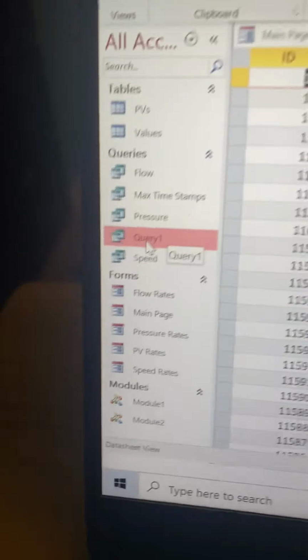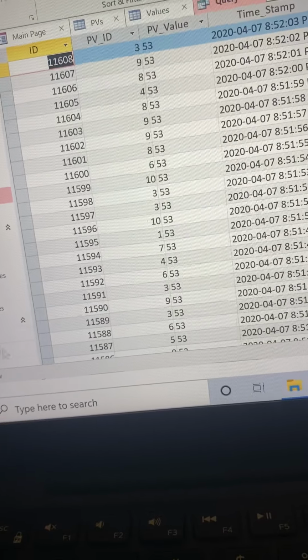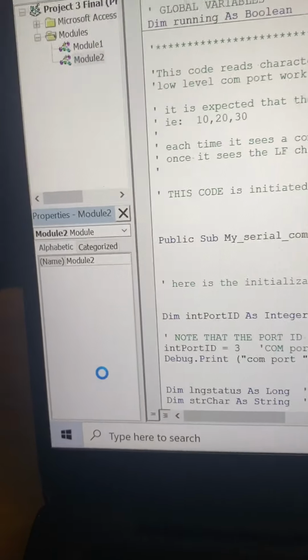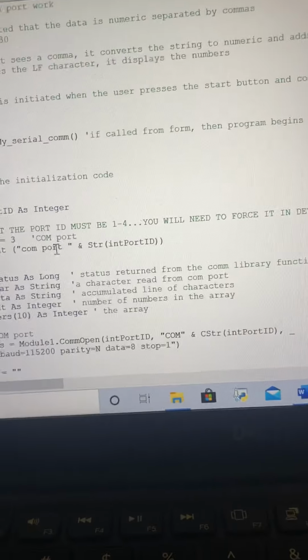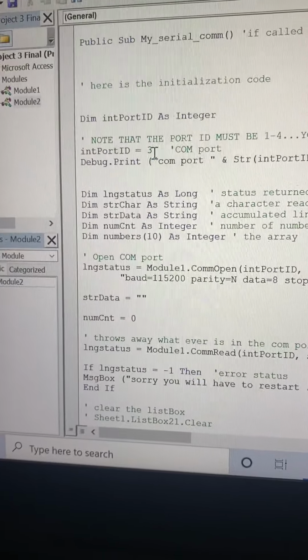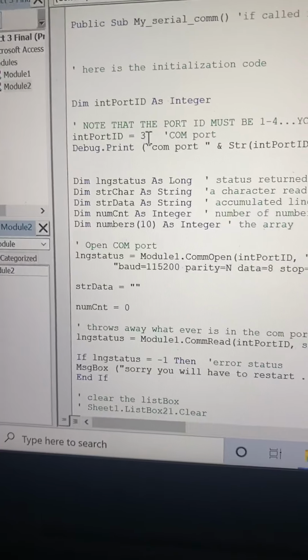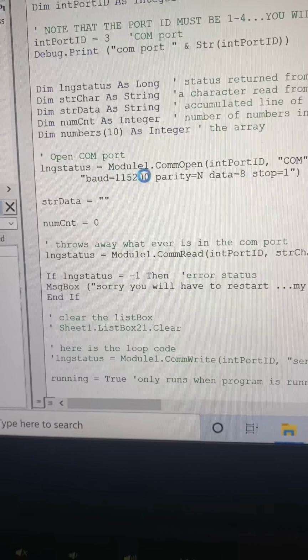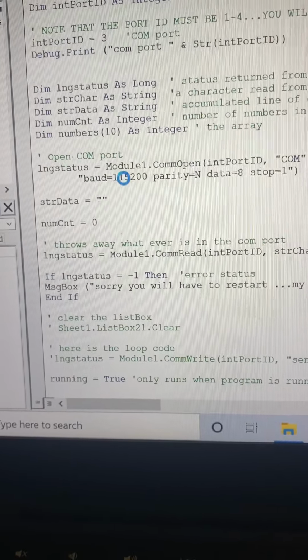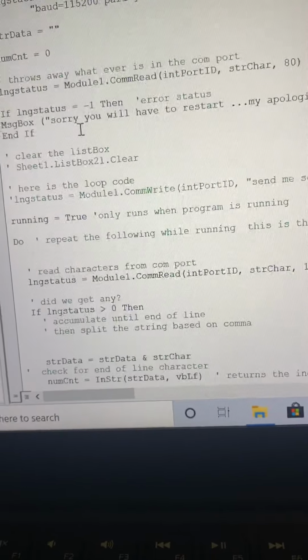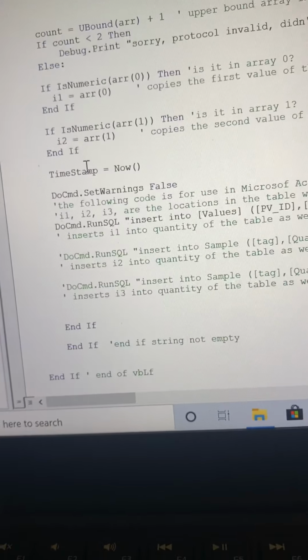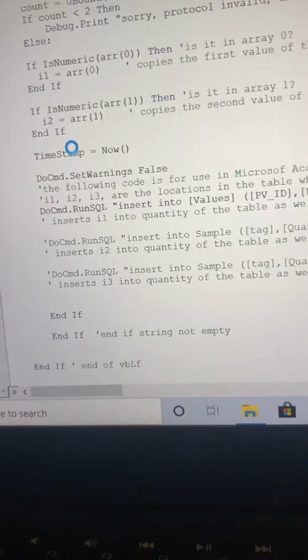Before I go on, I should show you my modules, how I get all this data to be displayed in the table. The first thing you need to do is set your COM port, which you can find in Device Manager, to whatever COM port you want. In my case it's 3. You also have to change your baud rate to make sure it's the correct baud rate for the microcontroller.